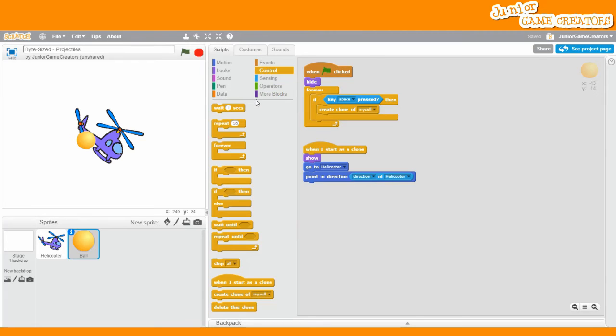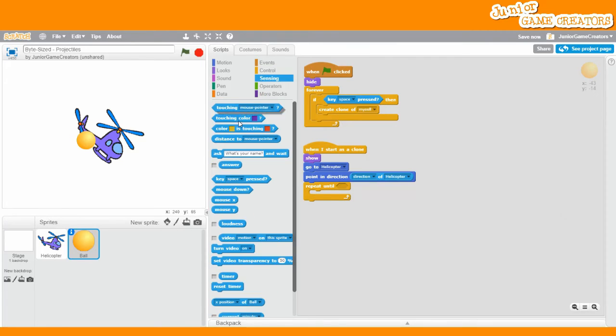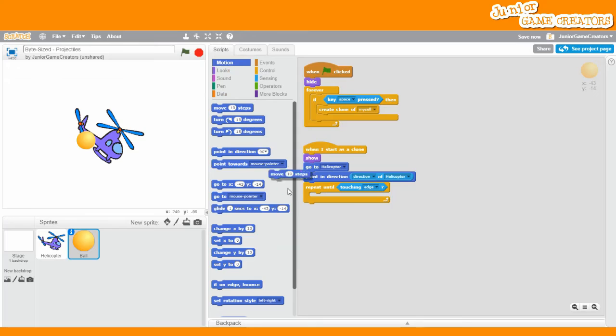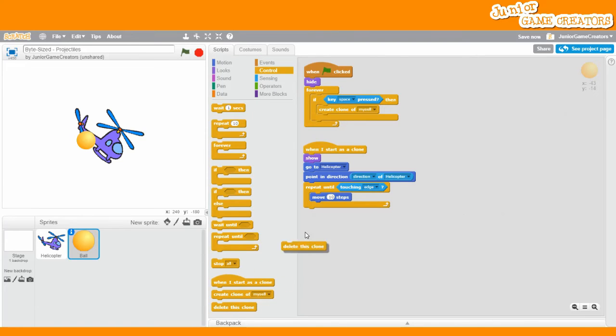And then because we want them to be destroyed when they get to the edge of the screen, we're going to say repeat until touching edge, move 10 steps, and this is going to control how fast your projectile moves, so altering this number will affect it. And then we need to delete the clone because we're done with it.